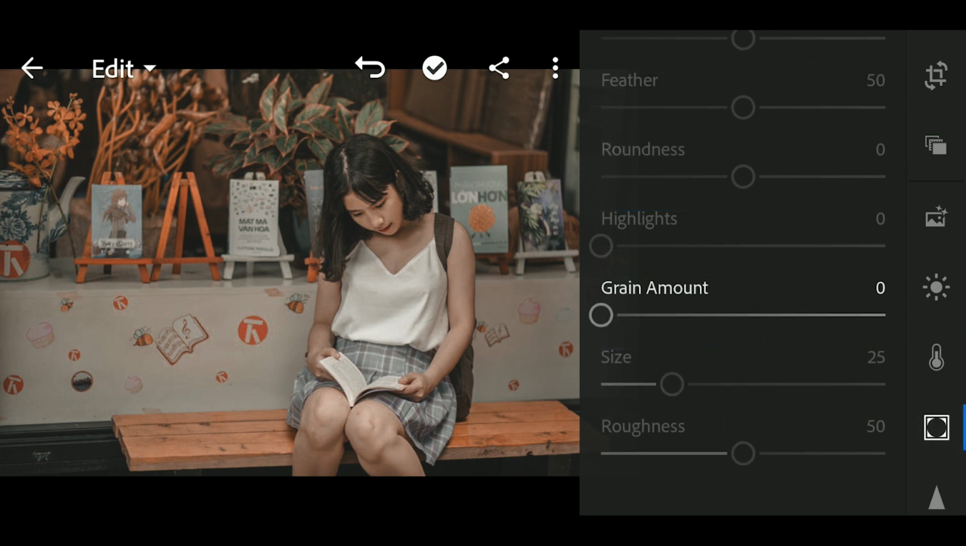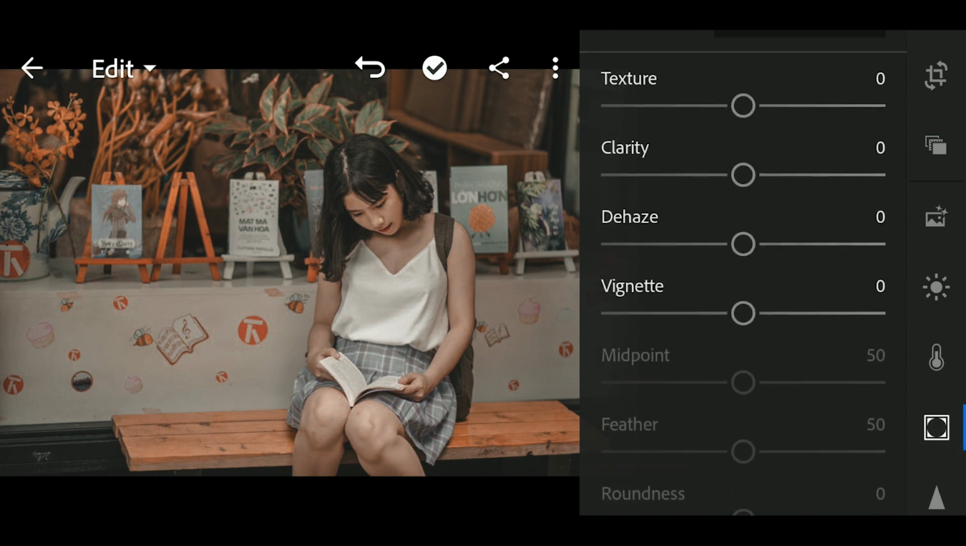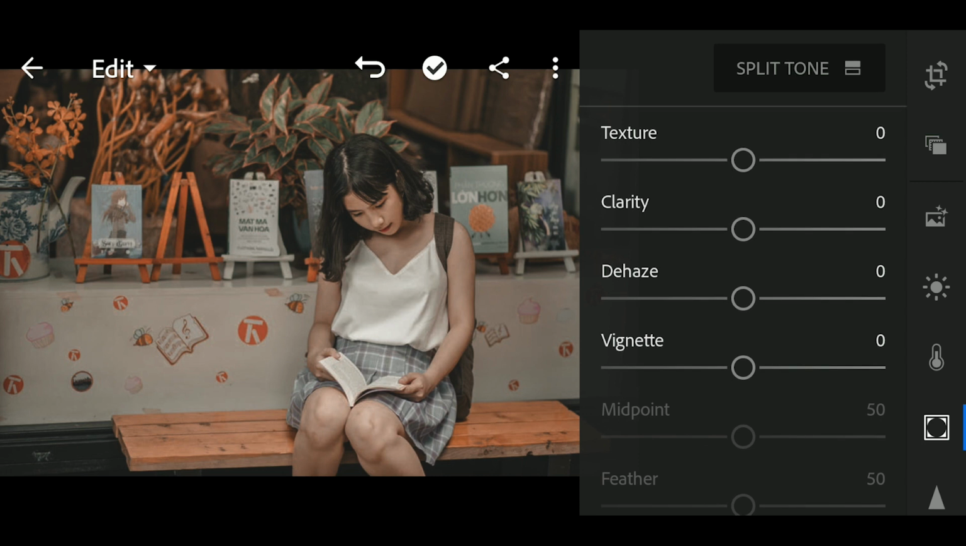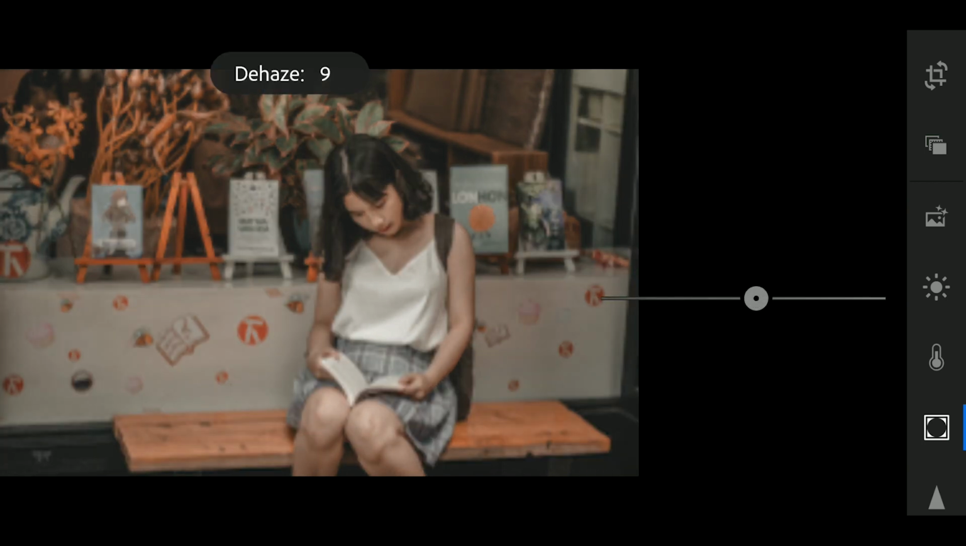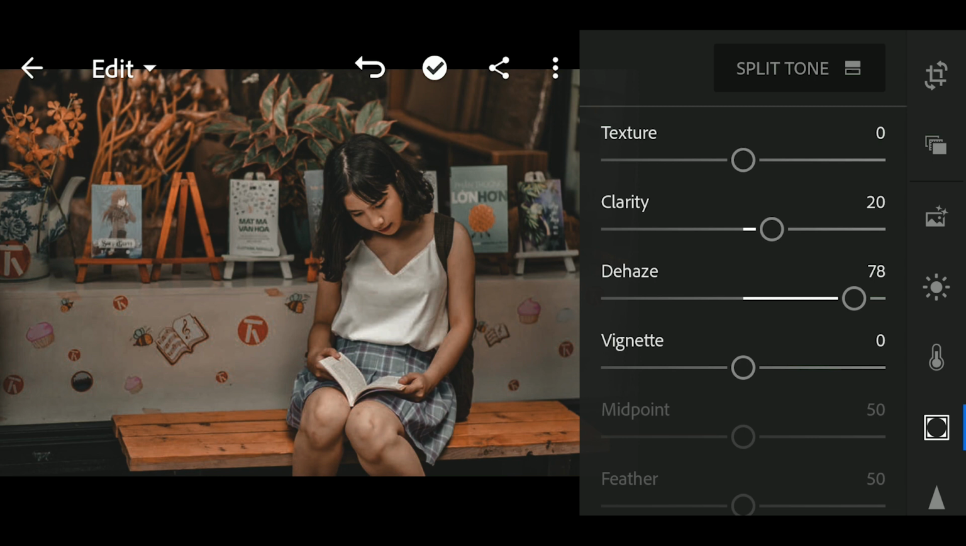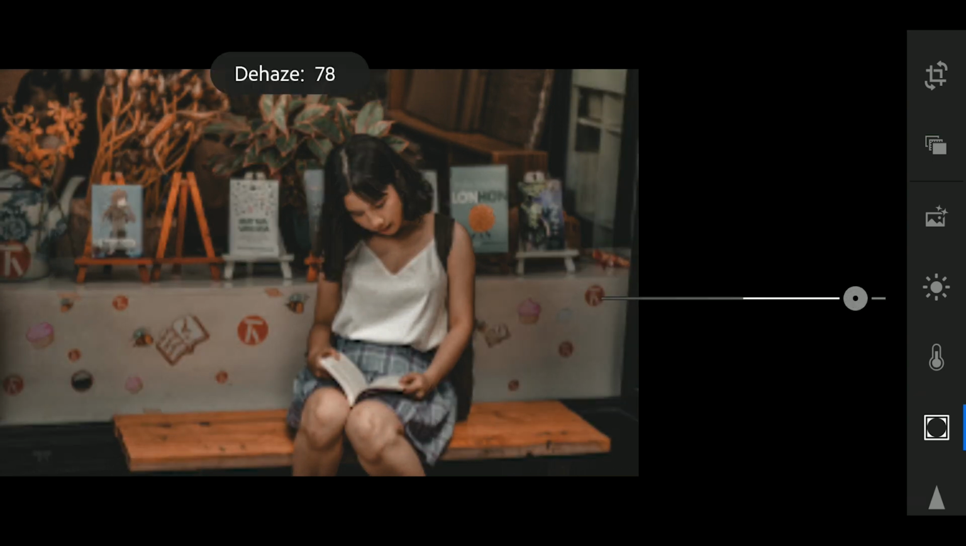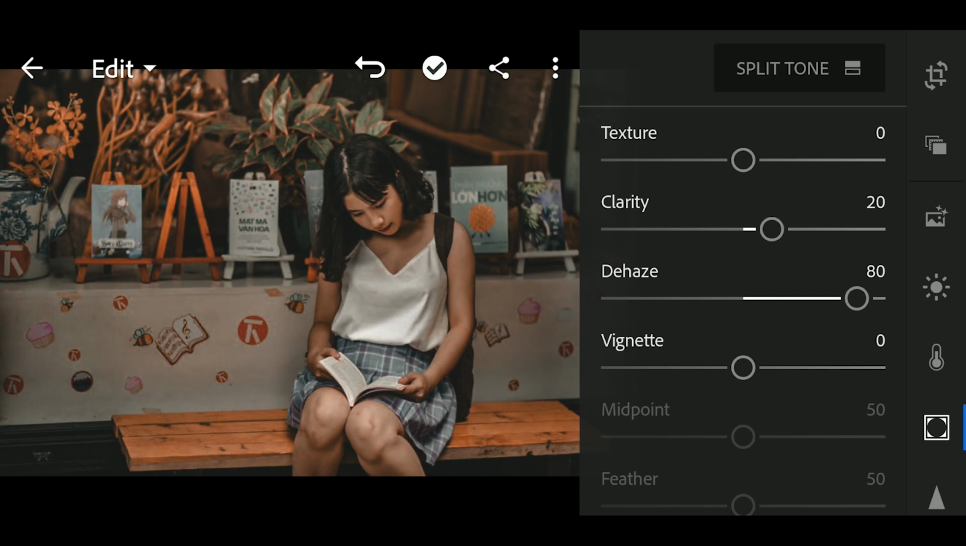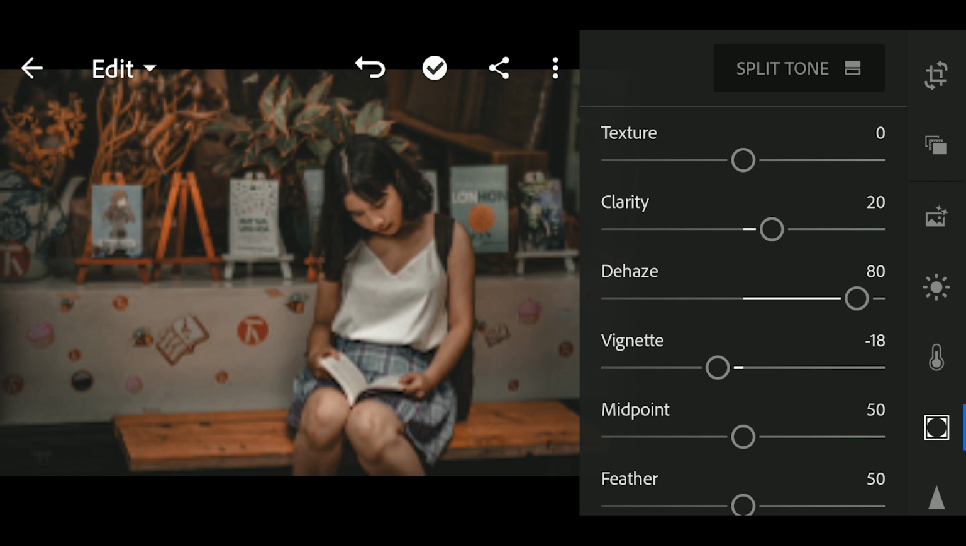Next, go to Effects. Clarity to 20. Dehaze to 80. Vignette to -20. Midpoint to 30.